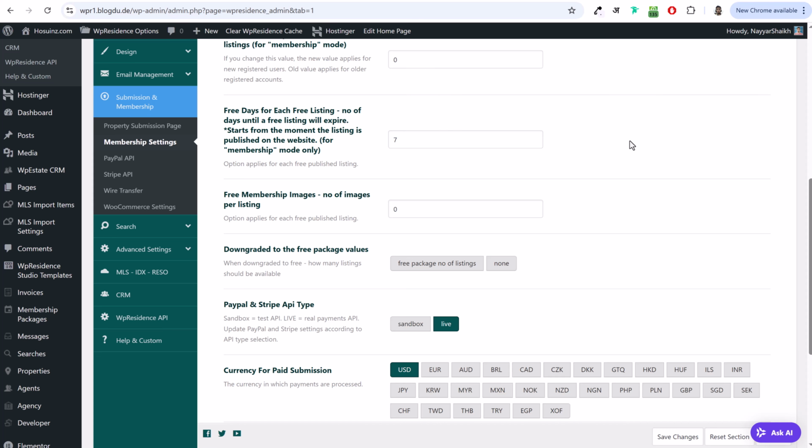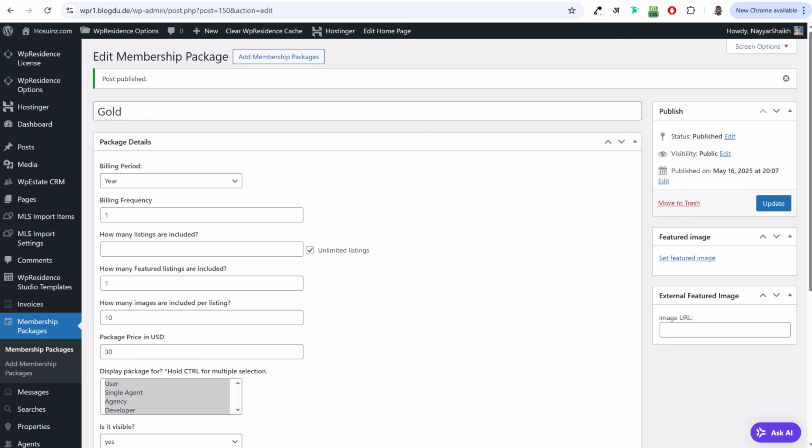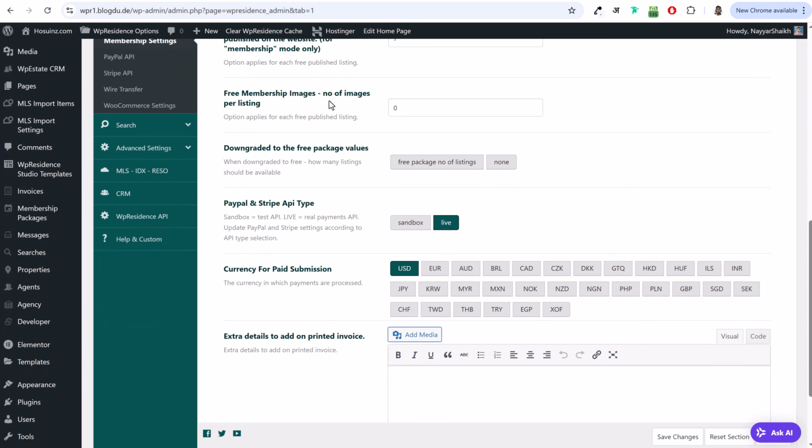After 7 days, if you still want to have that listing displayed on the website, featured and published on the website, you will have to now upgrade to some paid package like silver or gold. Number of images allowed per listing, you can type in like 5, 6, whatever you want.